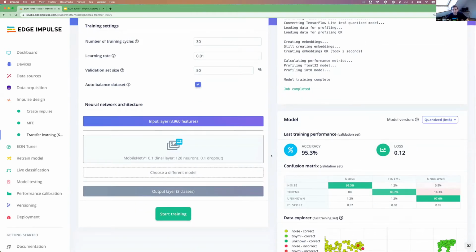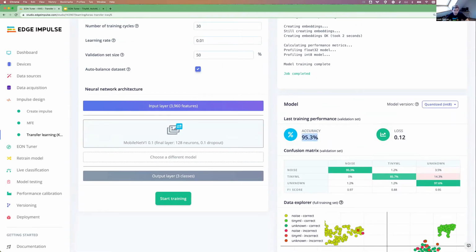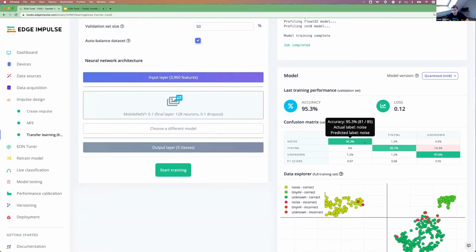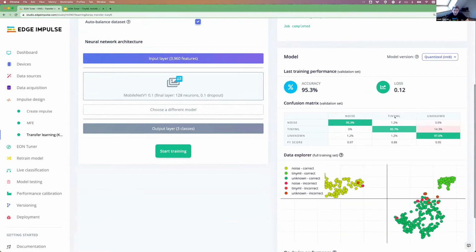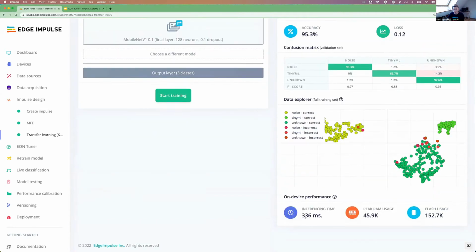Okay, so great. Now we've got an accuracy of 95.3%. Actually, the one that I'm interested in is the tinyML word, and this one has only an accuracy of 85.7%, which is good for a demo, but it's not great for a production use case. And the inferencing time will be 336 milliseconds, with a max peak of RAM usage of 45K.